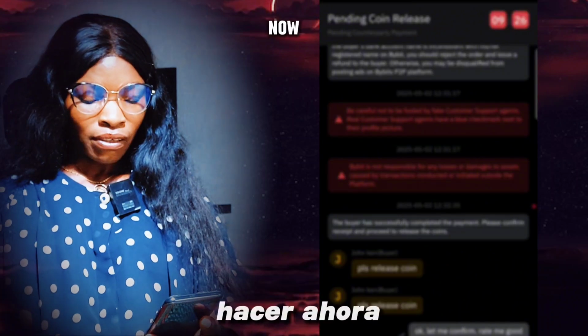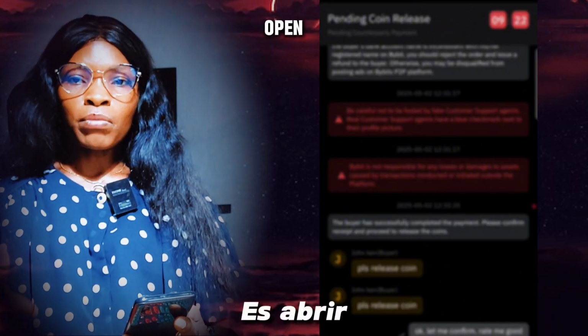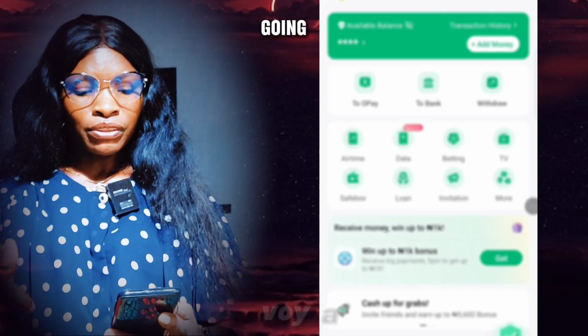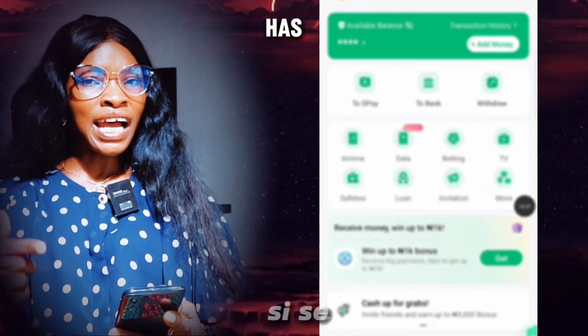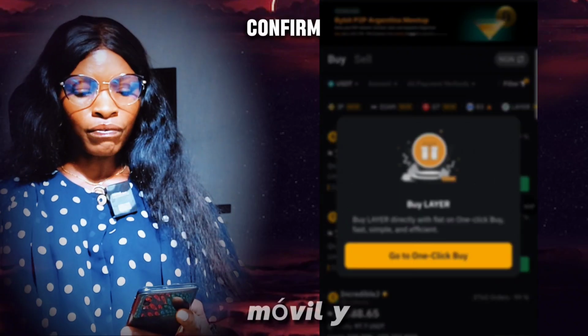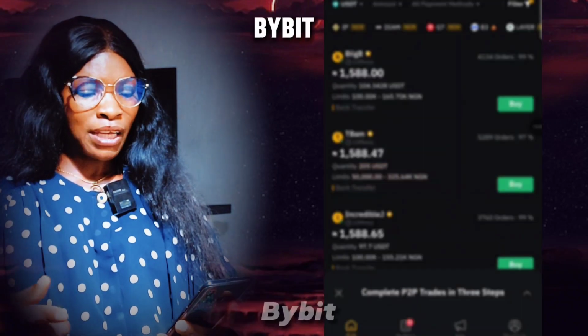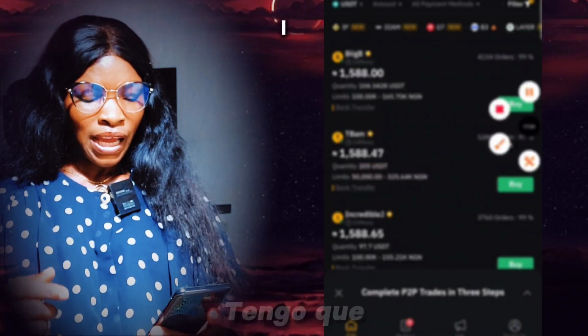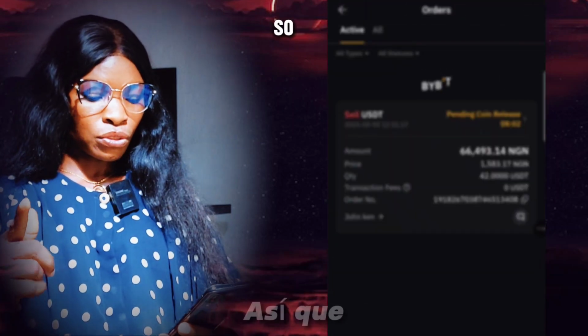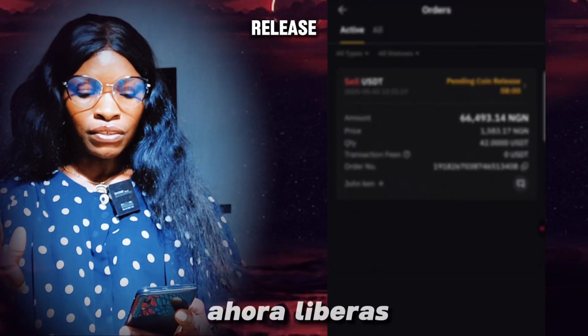So what I'm going to do now that he said he has sent it is to open my OPay account, which is the account I used here. And then I'm going to check my balance to see if it has reflected, not a flash message. Open your mobile app and confirm. So on getting back to Bybit, it wiped off. So I have to get back to the P2P page and click on orders. So you see it right here. Now you release the fund.